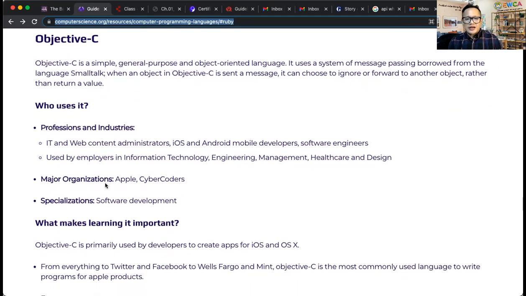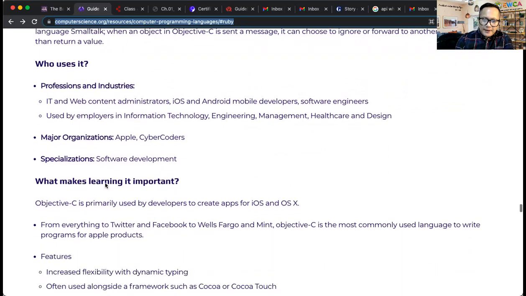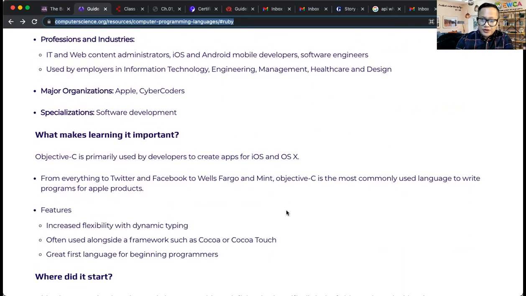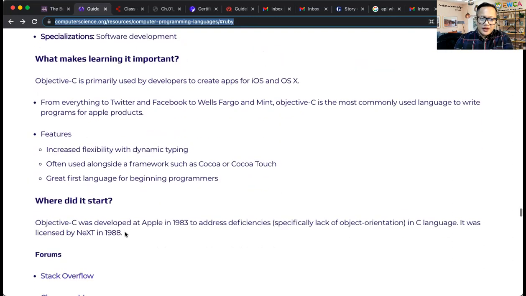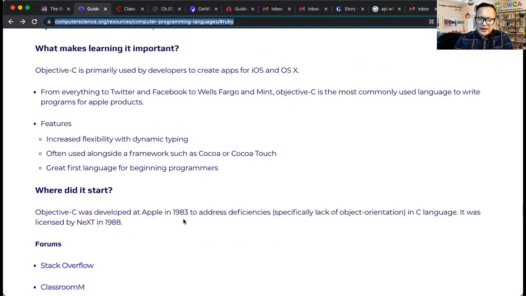It's being used in Android and in Apple, for industries in engineering, management, healthcare, and design. Banks and Facebook use it. It started in 1983, developed at Apple to address deficiencies, especially the lack of object orientation in the C language. It was licensed by NeXT in 1988.